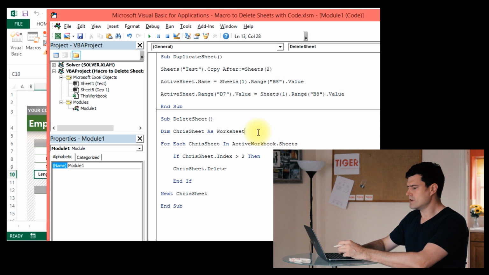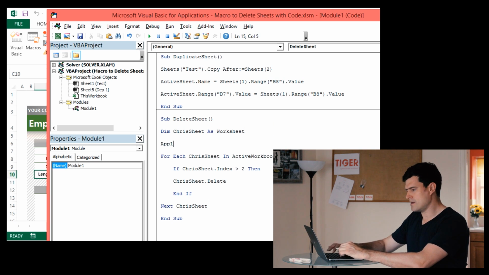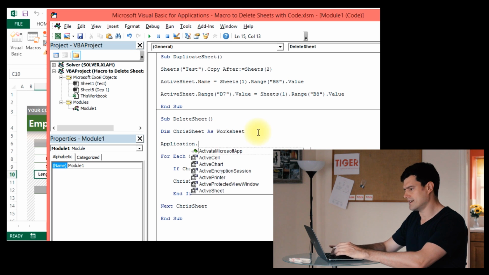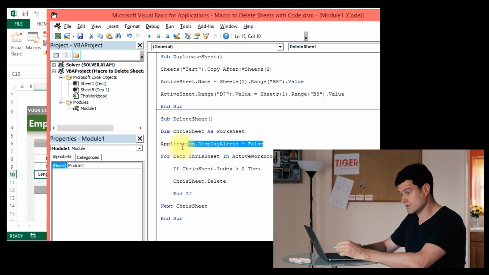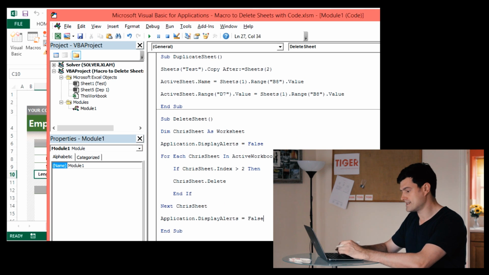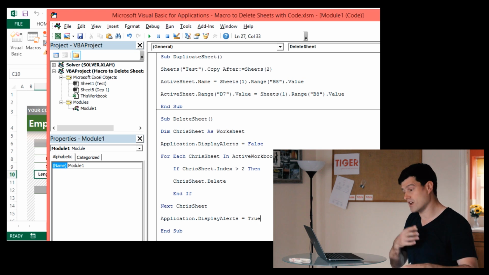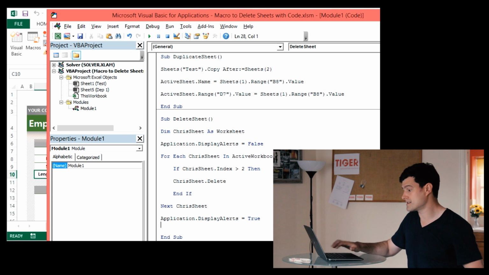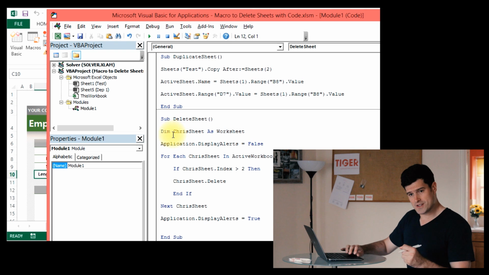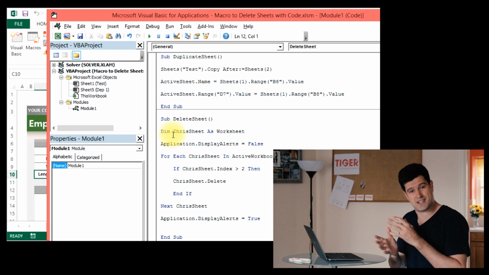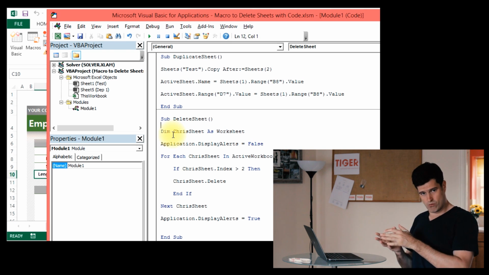So let's put a line of code in to disable the dialog box, and application.display alerts is a good way to do that. Equals false will disable that dialog box so it doesn't appear. And then I'm going to copy and paste that down at the bottom and turn the alerts on again. If I'm doing something else in Excel, I want to see those alerts, so it makes sense to turn them back on again. So now this code should delete the sheets, keep the first 2, and then we shouldn't have the dialog box. It disables the dialog box. So that seems to be working well, the delete sheets.